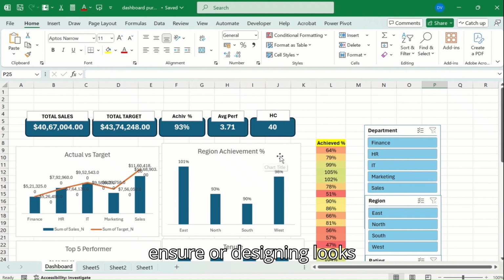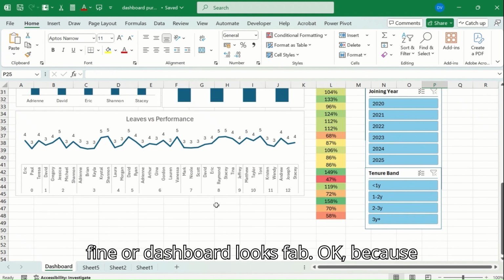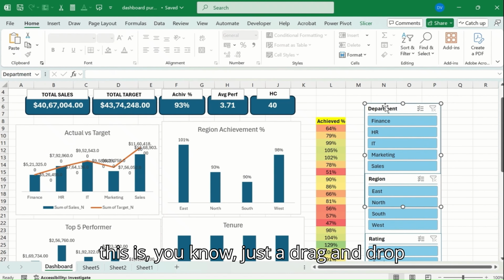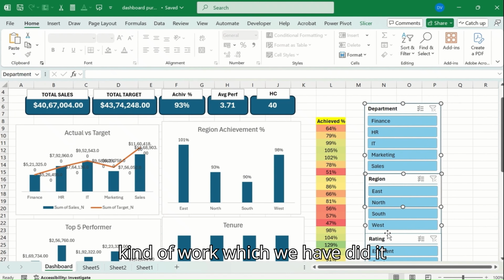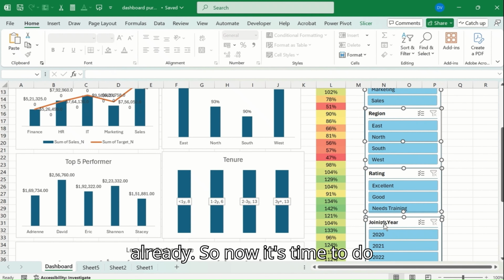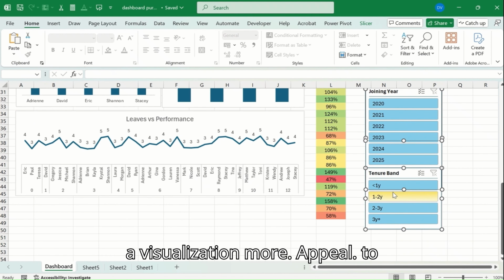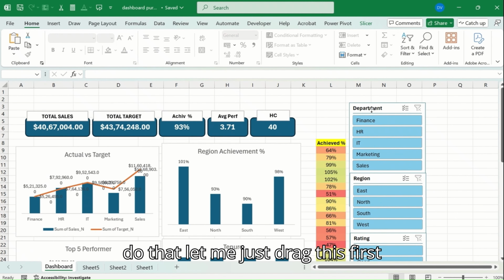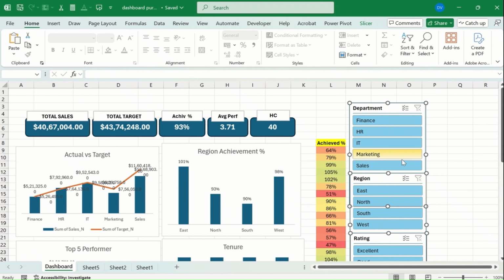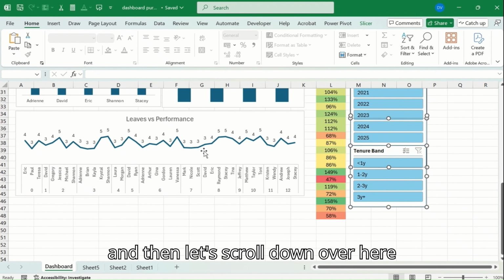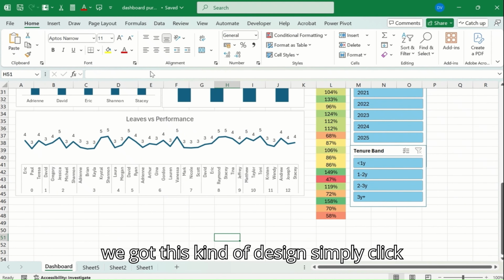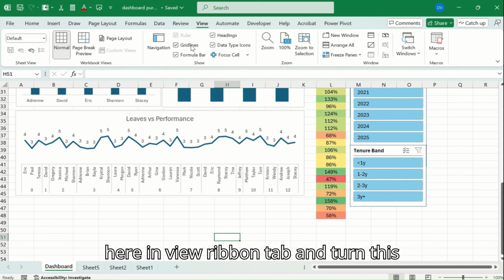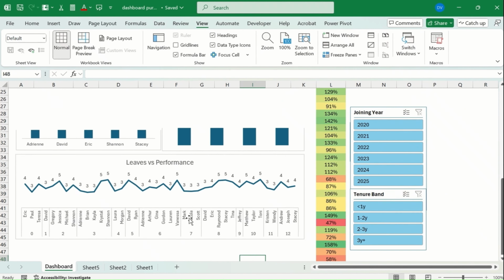Once it is done, we have to ensure our design looks fine and our dashboard looks fab, because this is just a drag and drop kind of work which we have done already. So now it's time to make the visualization more appealing. To do that, let me drag this first, and then scroll down over here. We got this kind of design. Simply click here in the View ribbon tab and turn this option off over here.